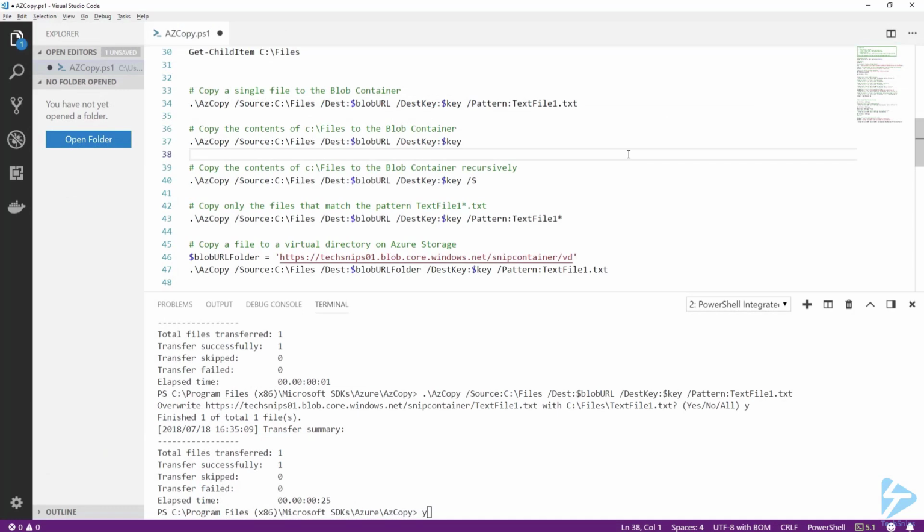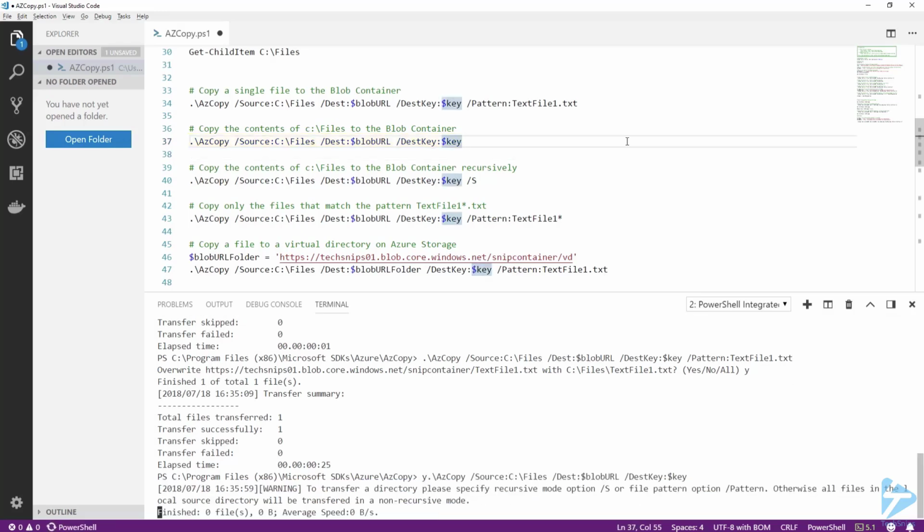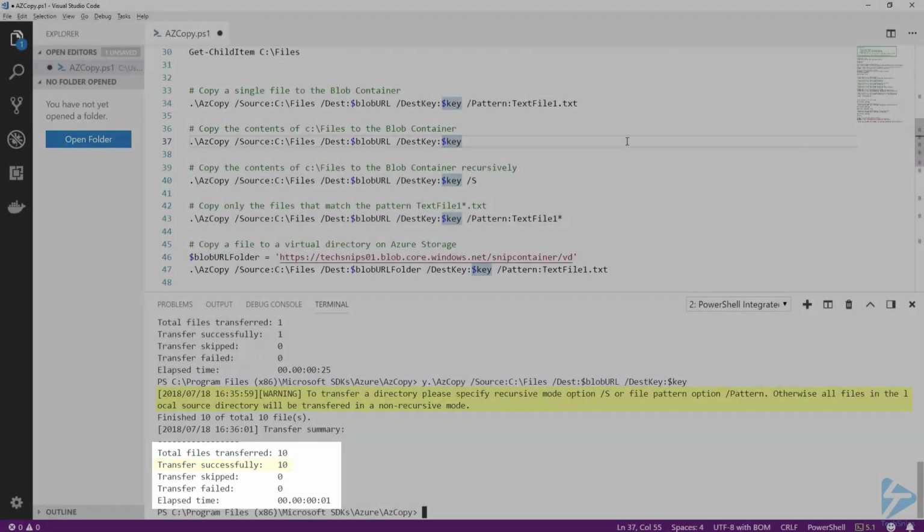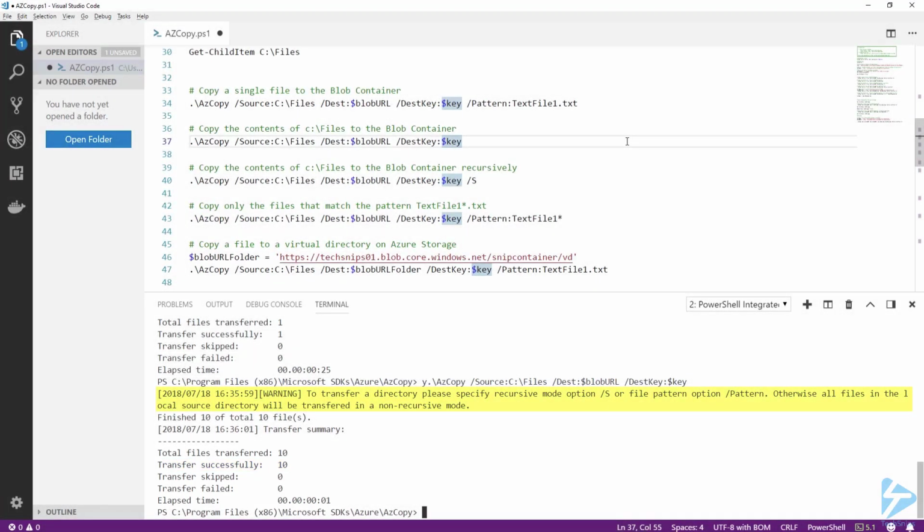Next, let's copy the entire contents of a folder to Azure. To do this, I'm going to run the same command, except this time I'm going to leave the pattern option off completely. 10 files were transferred successfully. You may also have noticed that I got a warning. This warning is telling me that I did not specify the recursive option, so the files within the folder will be transferred in non-recursive mode. This means that if there are any subfolders or files in subfolders, they will not be included in the transfer.